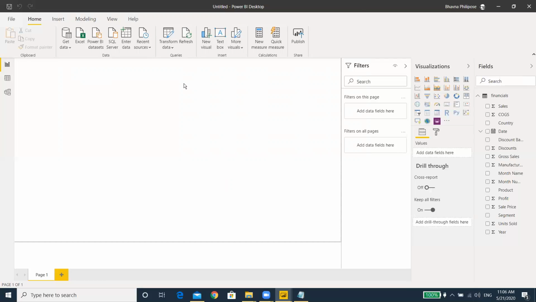Okay, so let's get started now. It's already loaded and you can see that there are a couple of panes over here. Now, this white area is called the report area. We also have the data area and we also have the model area. So we're going to look at each of them. The report area is the area where we are going to draw some visualizations.